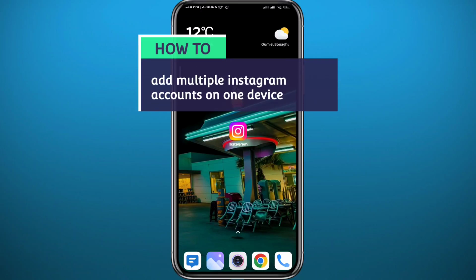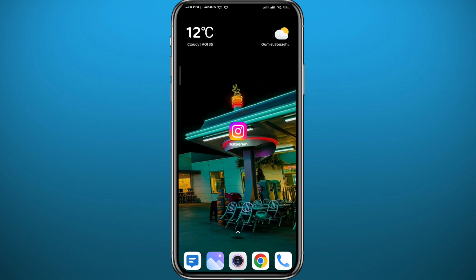If you have been wondering how you can add multiple Instagram accounts on one single device and in one single Instagram application, then you came to the right place. Today in this video, I'll show you exactly how to do that in a very easy and clear method as well. So let's jump right into it already.